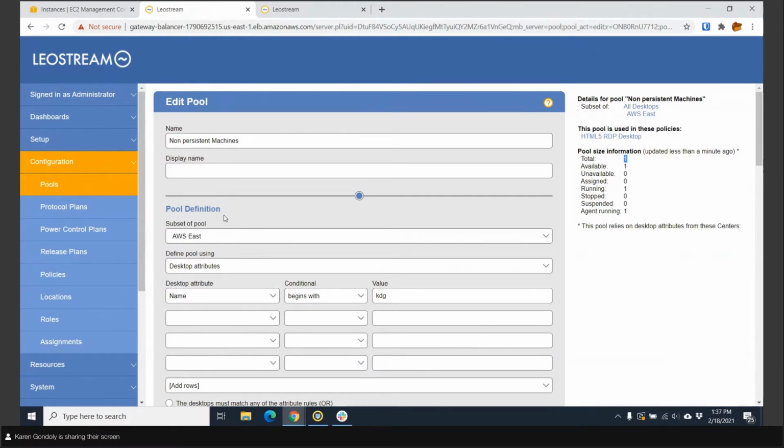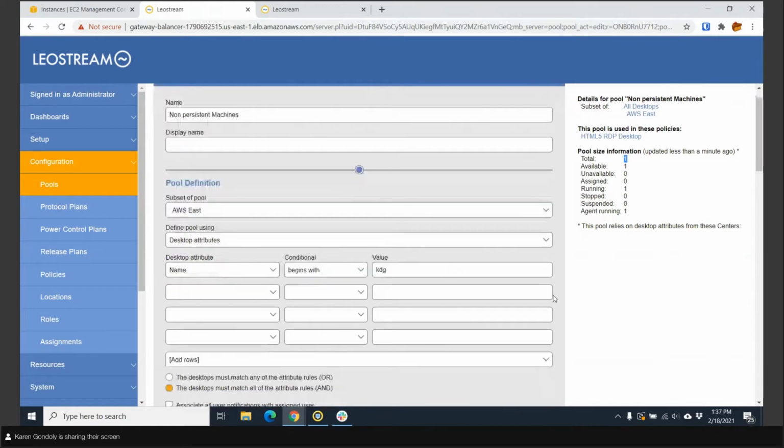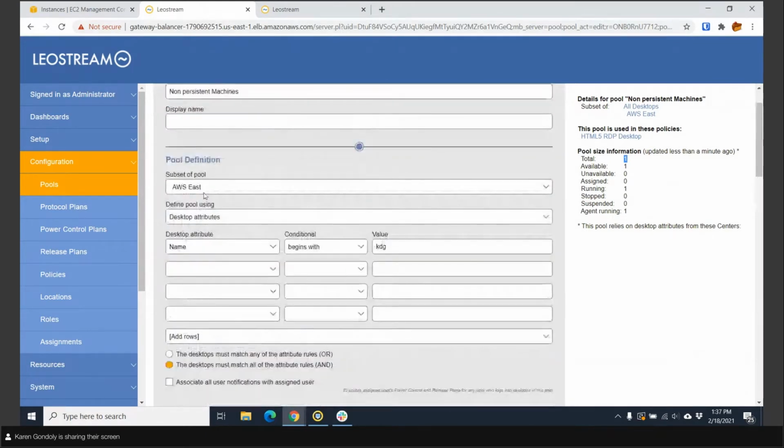Well, here in the pool definition, I've defined what are the machines that are in this pool. And I usually do it very simply based on the desktop name when I'm provisioning, because I have control over the name when I'm provisioning. So those are my initials. Anything that starts with my initials is going to end up in this pool. And I should say I'm provisioning to AWS East here. So first it has to be in AWS, and then it has to have my name.